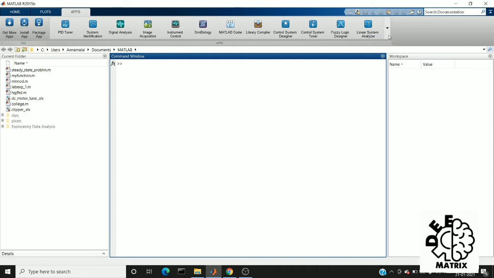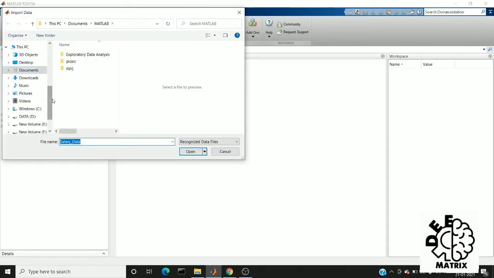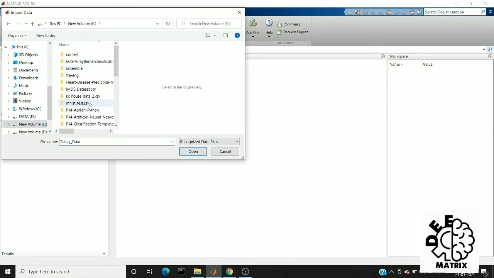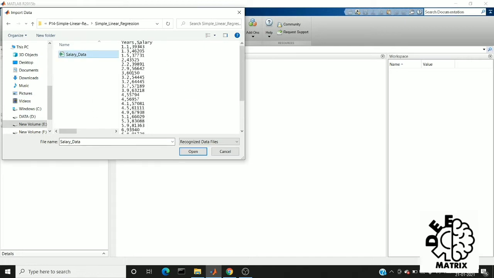So today's video is about how to use the curve fitting app in MATLAB. For that I'm going to import the dataset. From dataset, to simple linear regression, to salary data. So this is the dataset we are going to use.